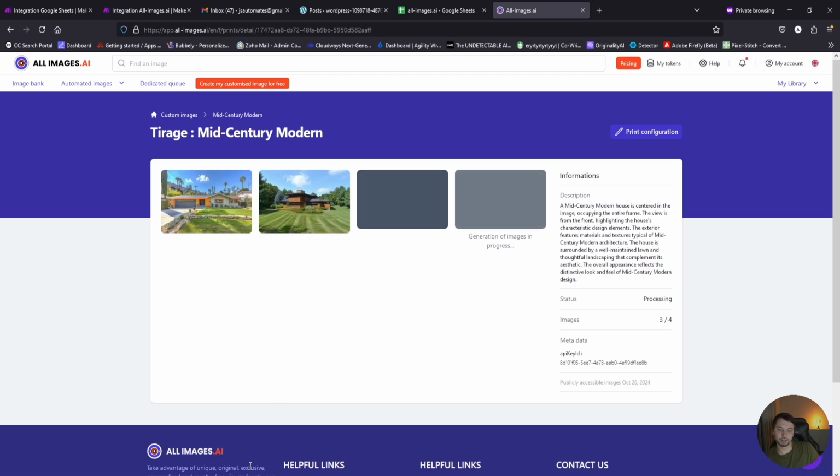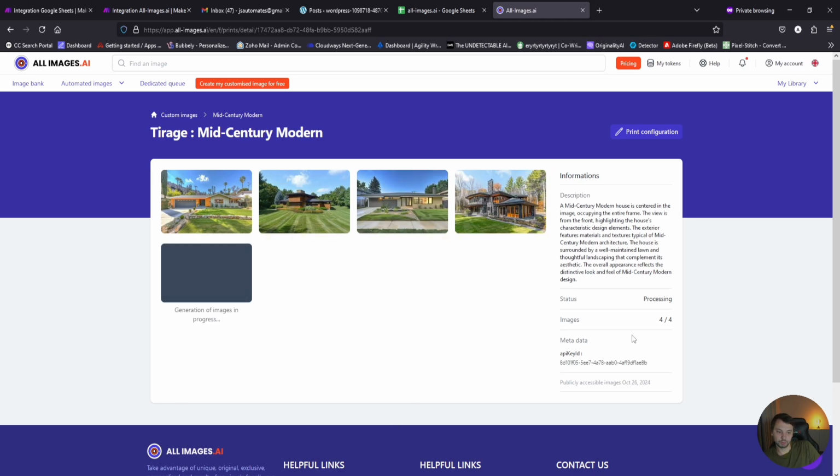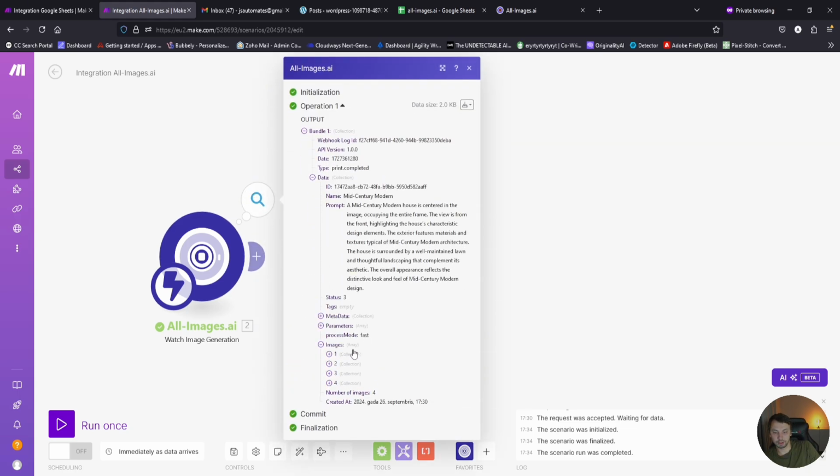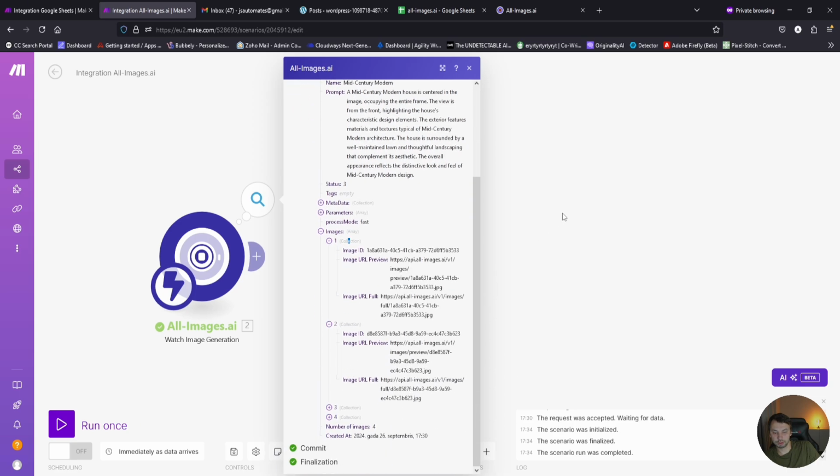Okay, so here are the images. They are starting to appear. We have 4 images, and the status is done. So the webhook, as you can see, has worked, and here we have all the data with 4 images.